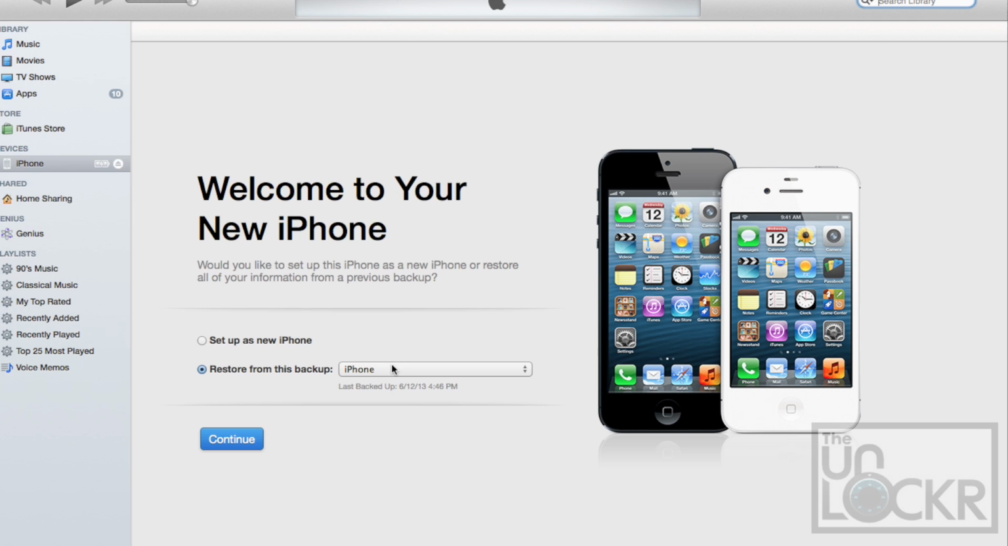Now you can either try to update to iOS 7 using our how-to linked underneath this video on our site, or continue using iOS 6. Enjoy.